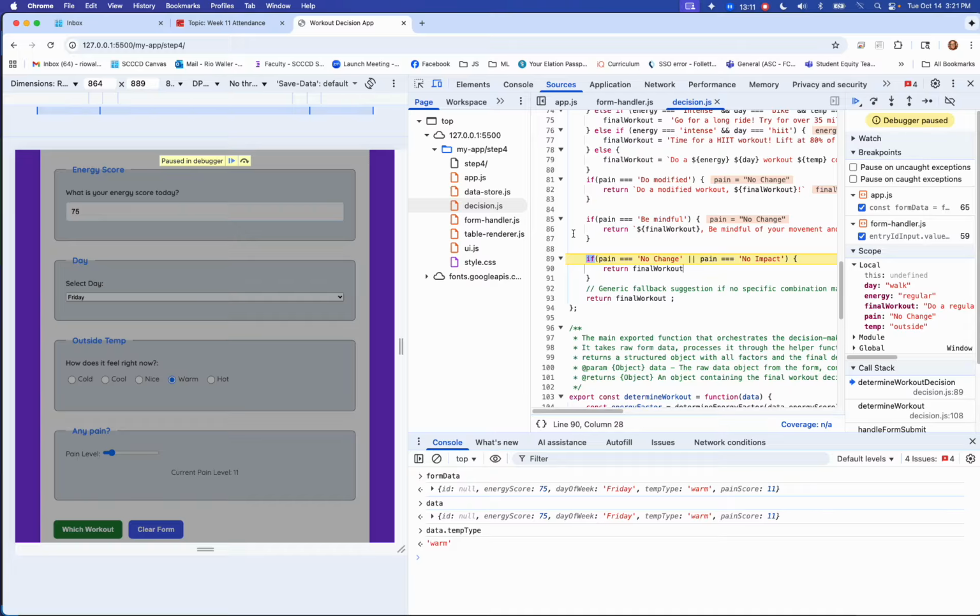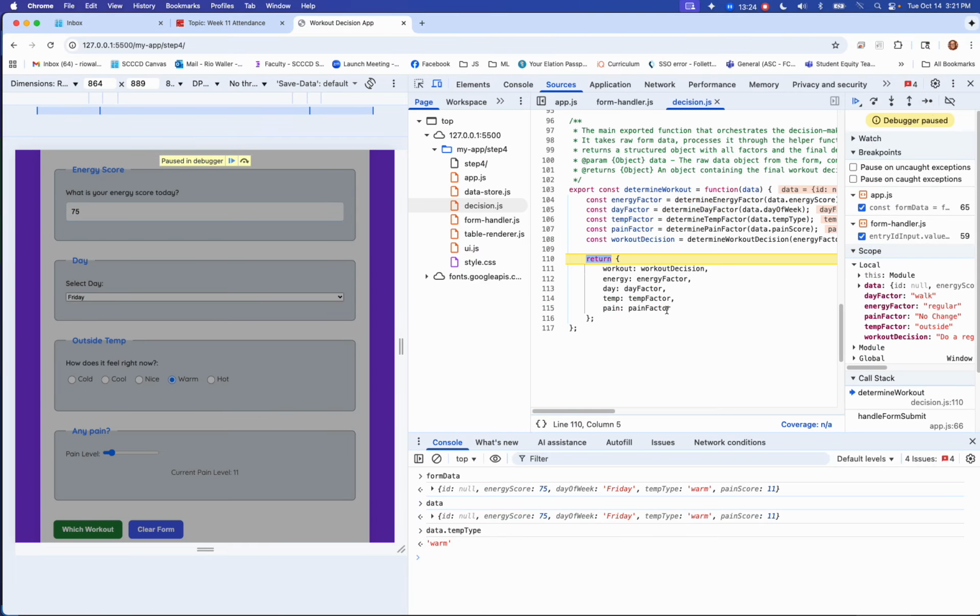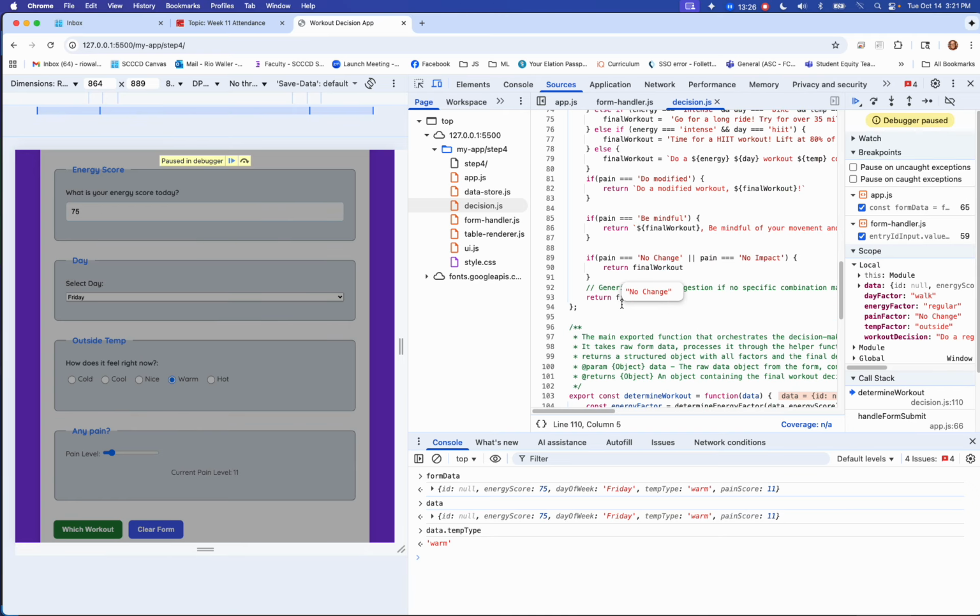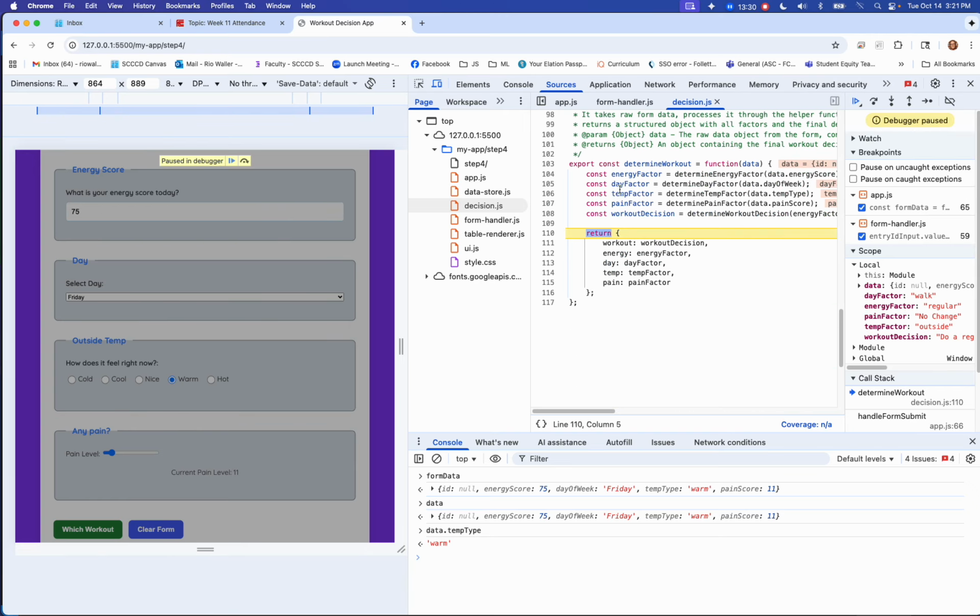Okay, so now I have an or. So if pain is equal to no change, or if pain is equal to no impact, then I return the final workout. Okay, and that I can do, but I did also have a fallback, right? A generic fallback suggestion. Okay, so now I've built up all of the values that I want to return, and I have an object that I'm now returning.